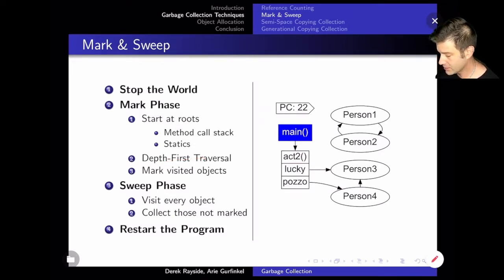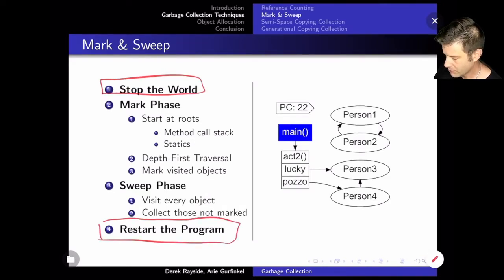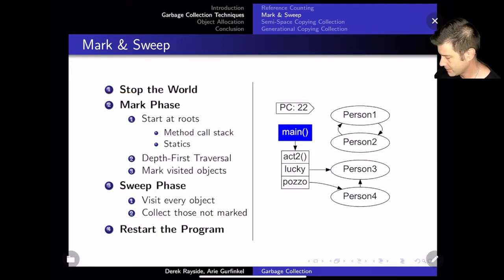And every time we come to an object, we're going to mark it. In this case, we're going to mark it color blue. And then after that, we're going to visit every object because we know where each object is, and then we're going to collect the ones which are not marked and delete them. Now, of course, when we do this, we have to make sure that the program doesn't continue running and allocating new objects, because otherwise they would escape our marking and we would delete something that was allocated after we started to mark. So we stop the program before we do this, and then we restart the program after we're done.